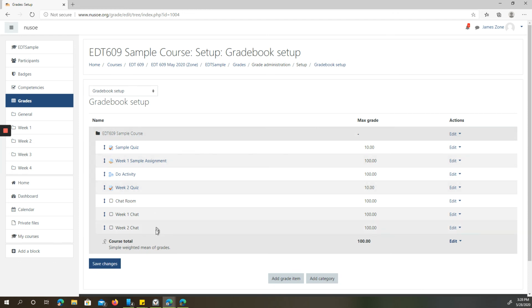Okay, and here we are looking at this, and here's my gradebook, or all the items in my gradebook, and you can see there's now a week 2 chat, and it's worth 100 points. And I could even go in here and edit it if I wanted to. All right, that's how you manually add something to your gradebook in Moodle.